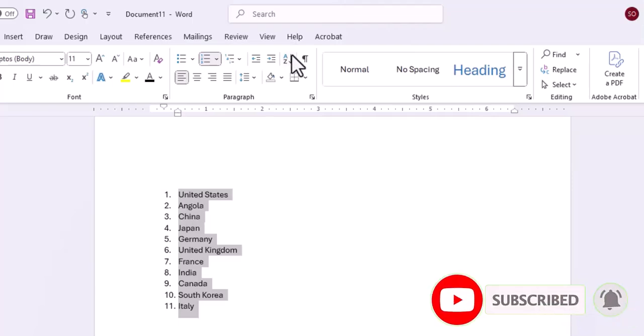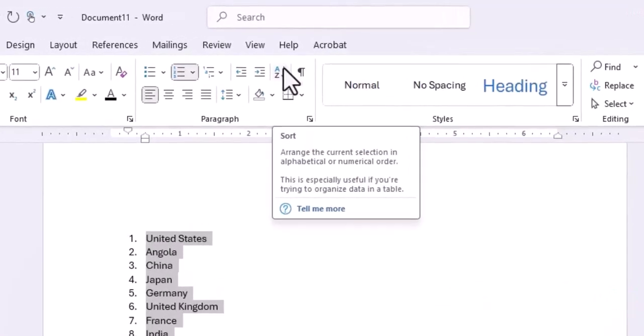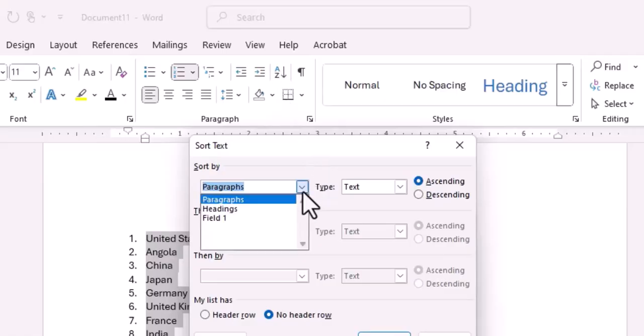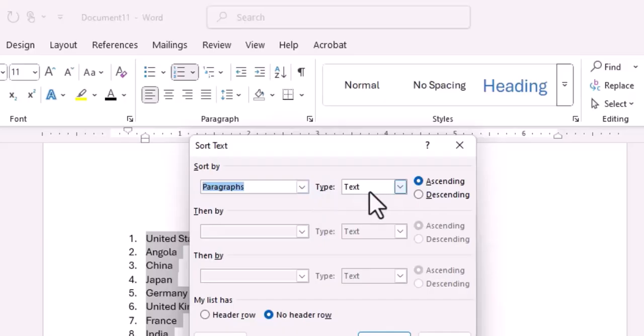You can just come over to this very place where we have sort and click on it. The moment you click on it, it shows you sort by paragraphs. Yes, you can just leave it. You can also see the type. You can just leave the type to text. And we have ascending or descending order here.